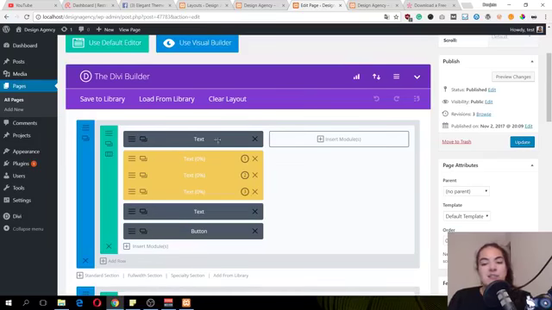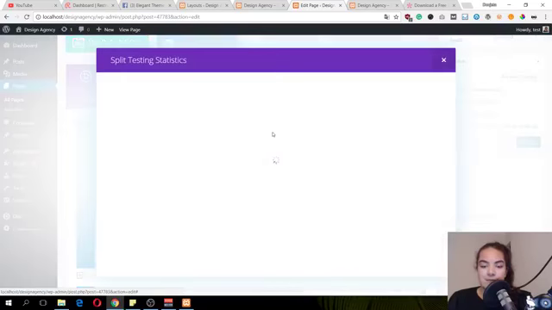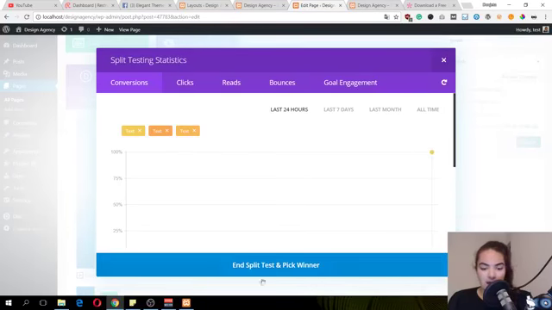So it is best to give it a little bit of time, but for now I'm just showing you how you can do it, and afterwards you can play around for yourself, see what you want to change, see what you want to test. So once you're done testing, suppose I have done it for 2 or 3 weeks, and I concluded that the first text module had the best result, the best conversion, I can pick a winner. So I'm going to click on my stats again. And here at the bottom, you can see end split test and pick winner.